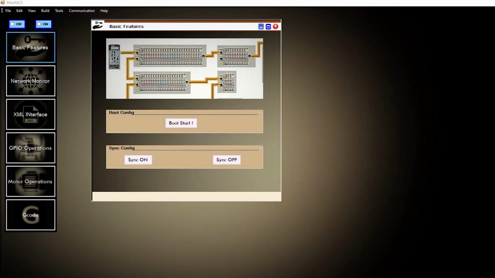This is the GUI we have designed to verify the functionality of the system. Using this, we can do system boot, network synchronization, GPIO operations, and XML related tasks. Now, let's move to the demonstration.